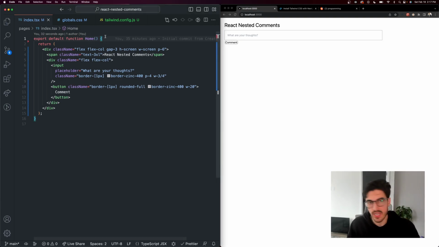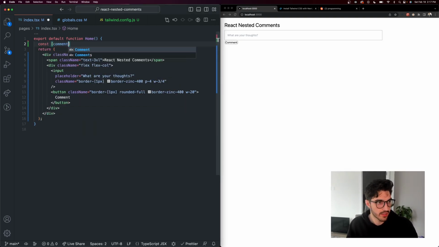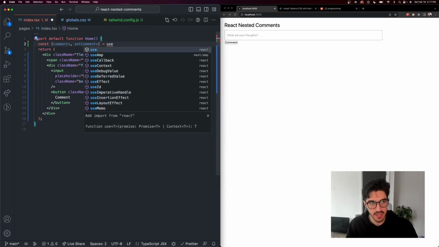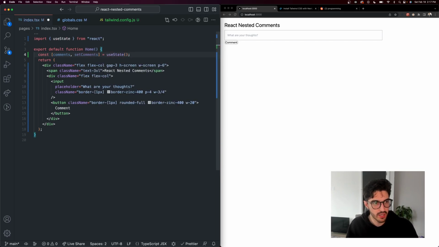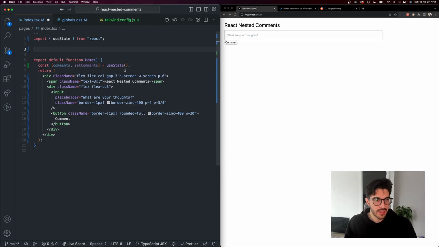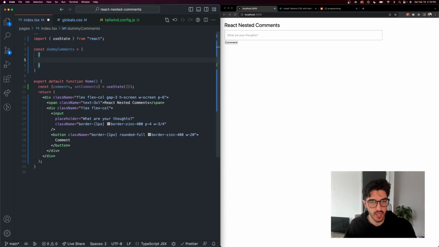So let's create that state, and let's call the state comments. So comments and set comments is going to be our state setter function, and we'll bring in our useState hook from React. Now, what I'm going to do is I'm going to initialize state as an array of just dummy comments that we're going to create. So let's just create a variable called dummy comments here, and it's going to be an array of comments.